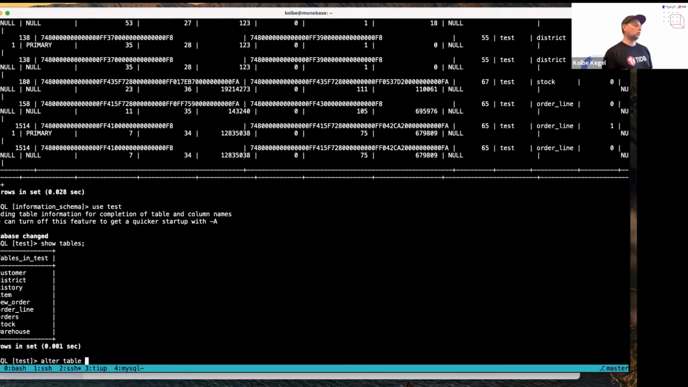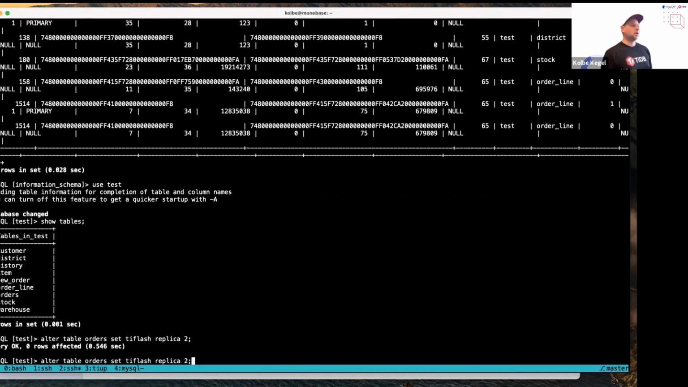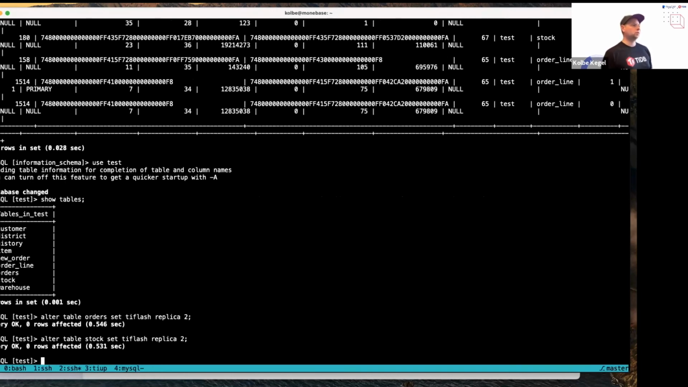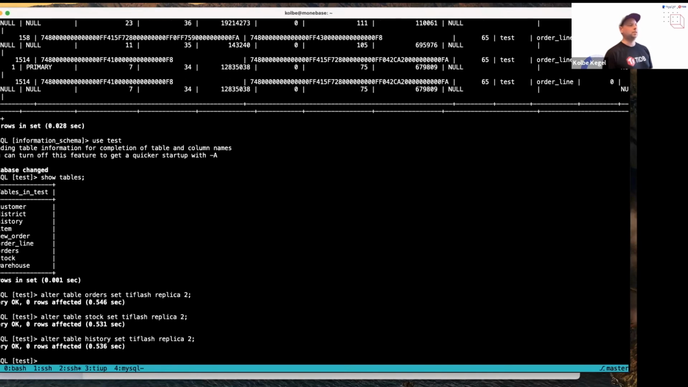Let's do orders, set TiFlash replica 2. And then we'll do the same for stock. And we'll do the same for history. I'm actually not super familiar with how TPCC uses these tables, so this may or may not be super interesting. So let's just see a really simple example of how TiFlash might be useful for a really basic query.